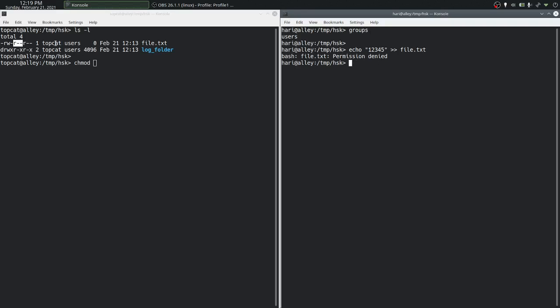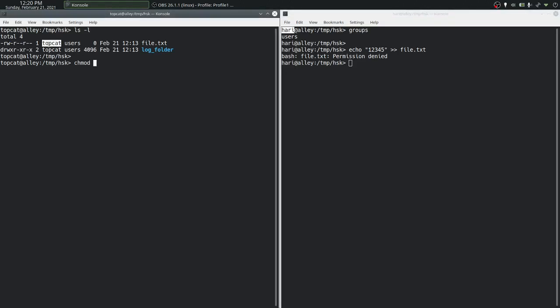Why? Because this particular user is not the owner of the file, but that user belongs to this group. Still, the user is unable to write because the group does not have write permission on the file. We can use this chmod command to give write permission to anyone belonging to this group on that file.